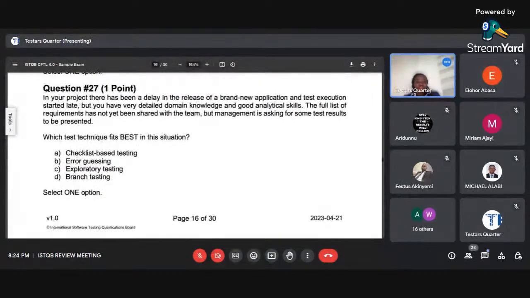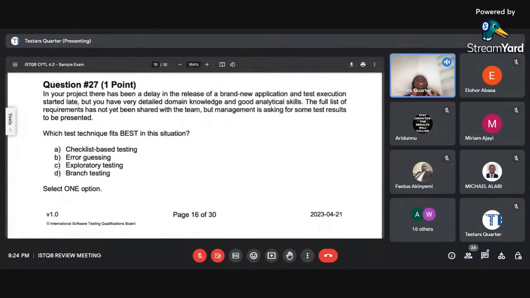Question 7. In your project, there has been a delay in the release of a brand new application. I mean, I'm currently working in this situation right now. And test execution started late. Of course, it always starts late. But you have very detailed domain knowledge and good analytical skills. The full list of requirements has not yet been shared with the team, but the management is asking for some test results to be presented. Evil spirits all around. Which test techniques best fit in this situation?